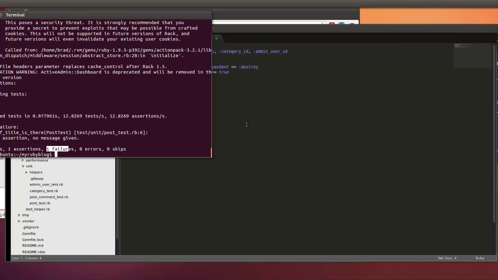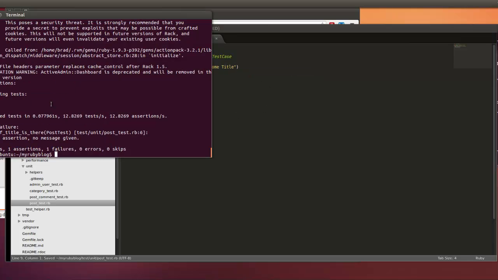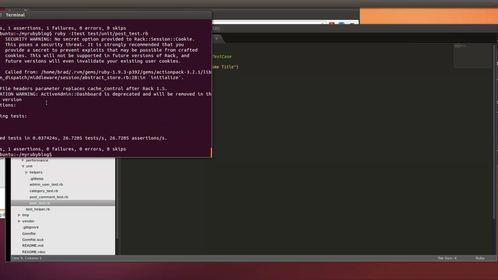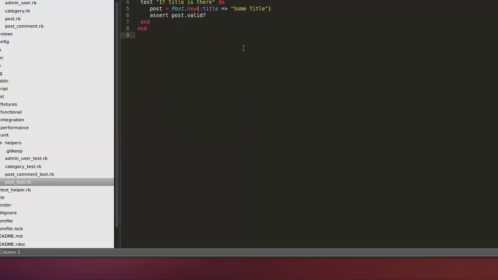One test, one failure. Now if we go back to the test and we give it a title, and then save it, run it again, and now we have one test, 0 failures. So it's just testing to see if that's valid.